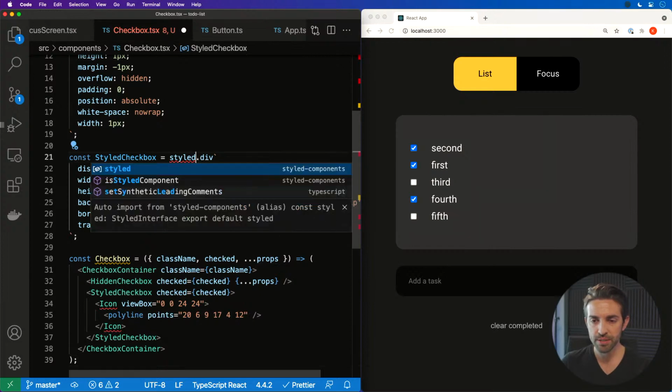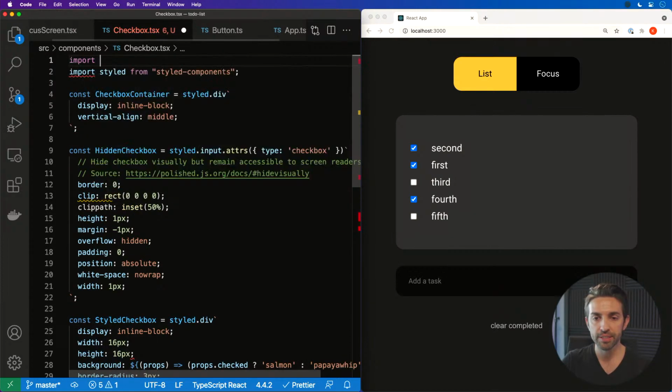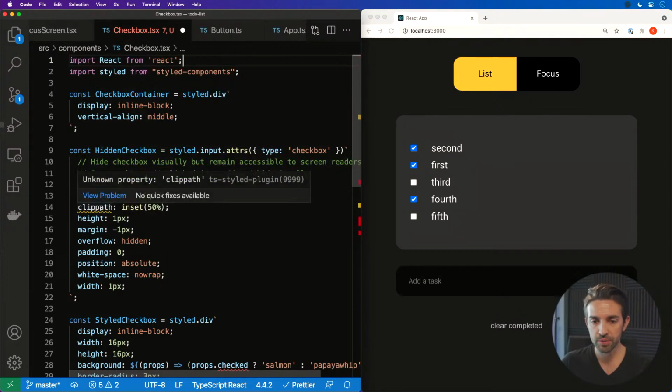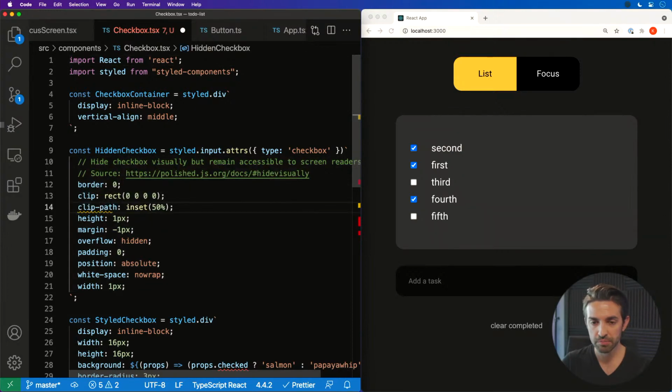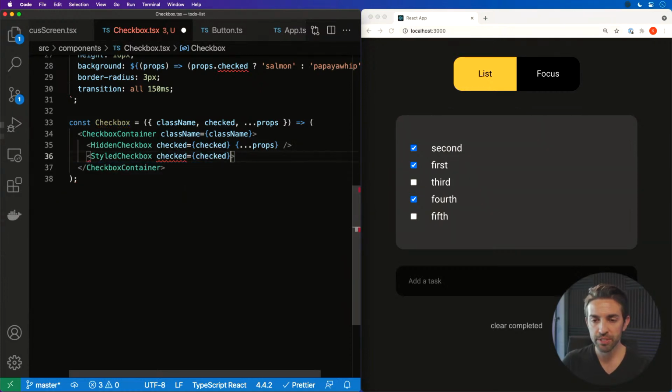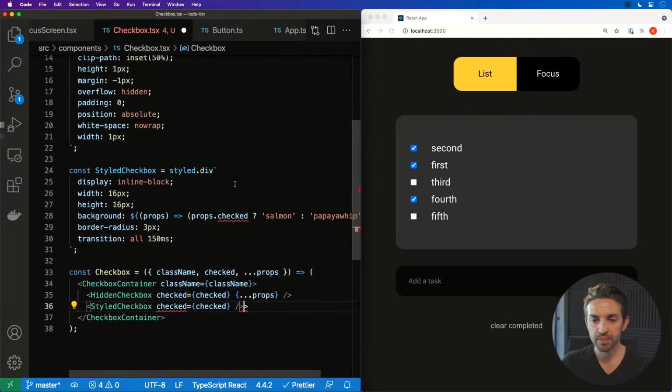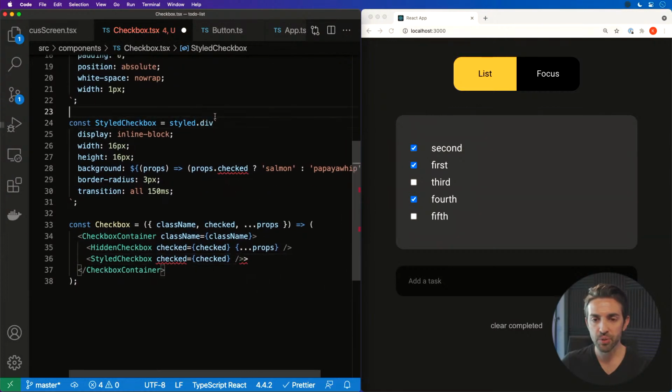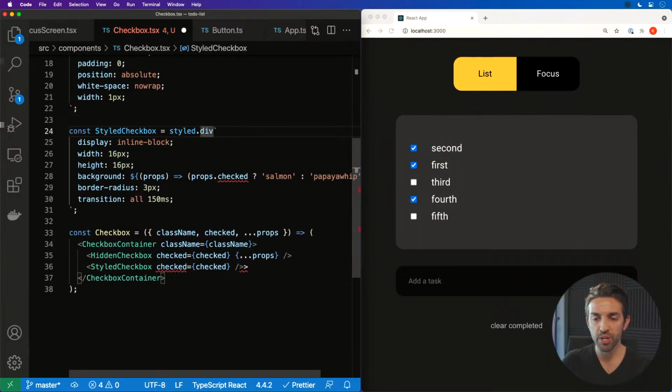Okay, we'll pull in styled. We will pull in React. And do we need anything else? We don't need an icon. We will need checked. Let's see, props. Okay, so we're going to have a prop on this styled checkbox of checked, and that's going to be some sort of Boolean.